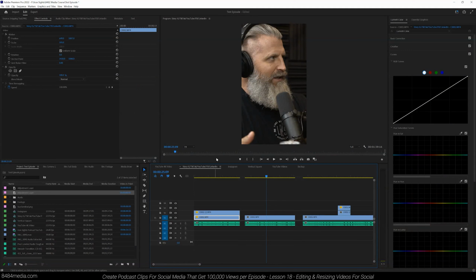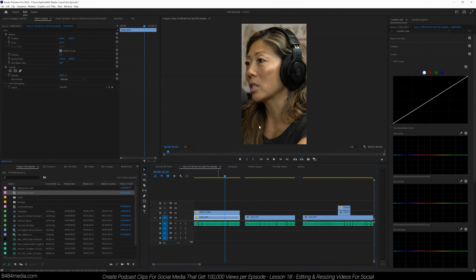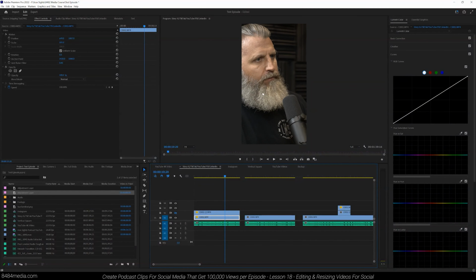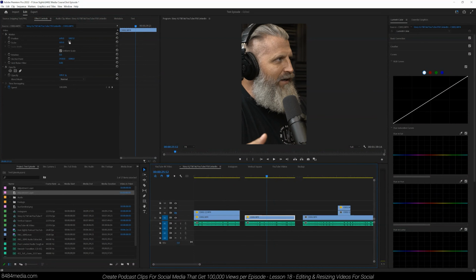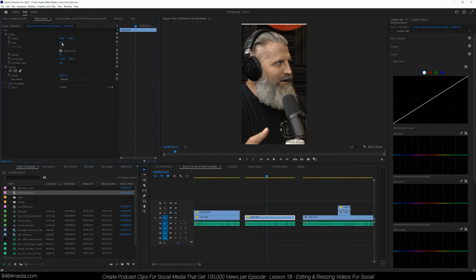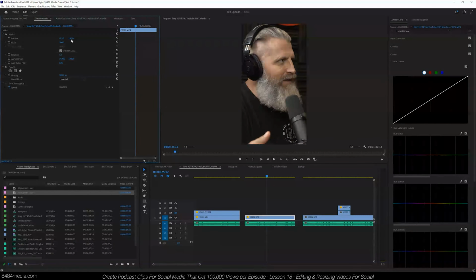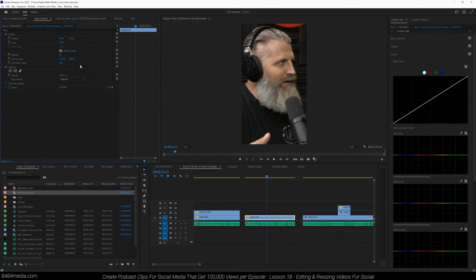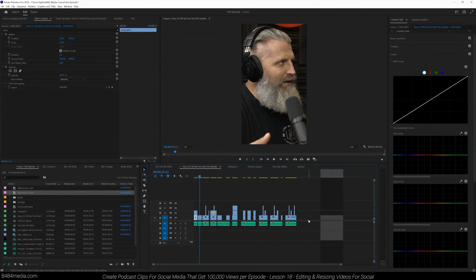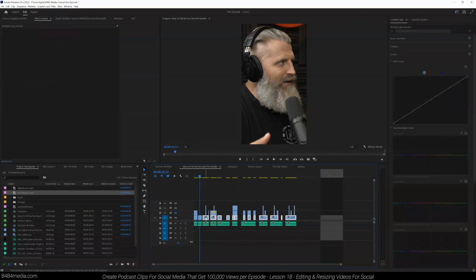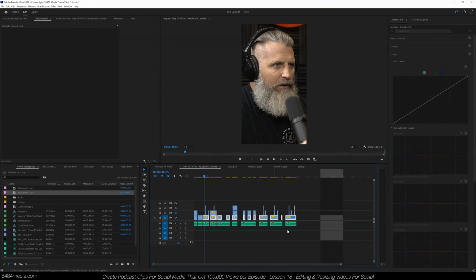Now, since I've already created a size for our main host, I can just go ahead and highlight that clip. I can copy the motion and I can paste it over to the other clips. Now I might want to or need to change things slightly. That's completely fine. I'm going to change that there, and then I can just go ahead, select all these clips and paste that size down there.